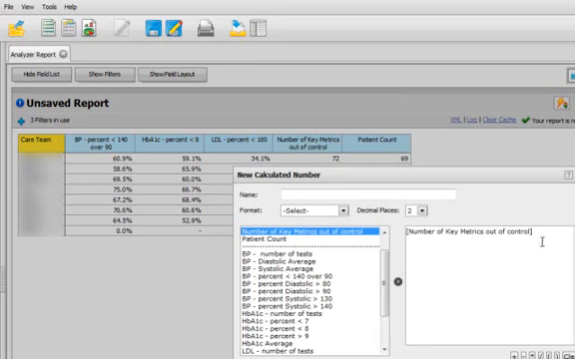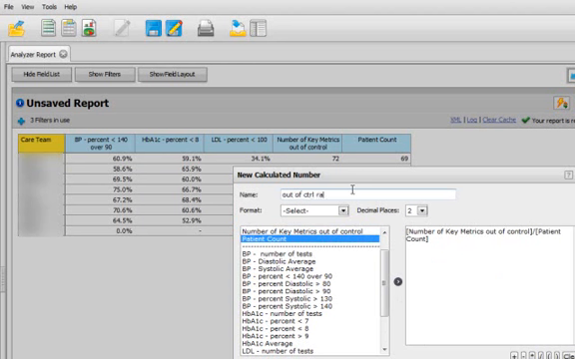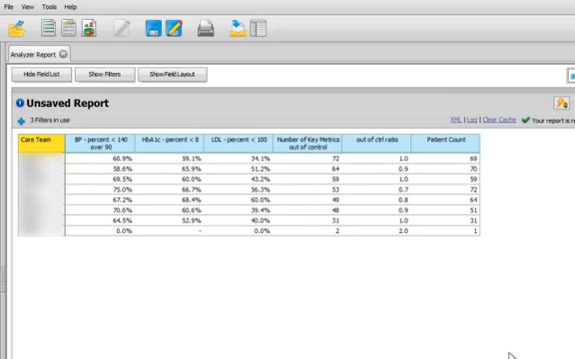So we'll add a calculated number, and you can see number of key metrics out of control is already populated in the area where I defined my calculation. So I'm just going to add the division symbol, and I'm going to say divide by patient count. I have to give my metric a name, so I'll call this out of control ratio. And I have to select a format and the number of decimal places, and then I can click OK, and it will calculate that ratio for me. So now I see the ratio on the screen here.